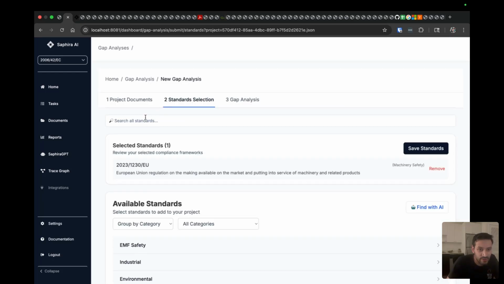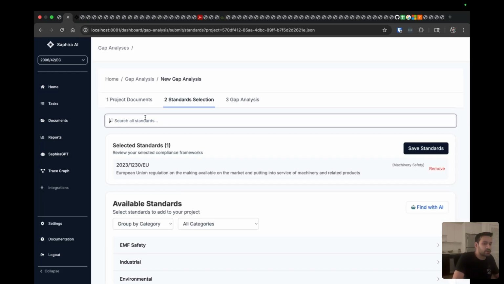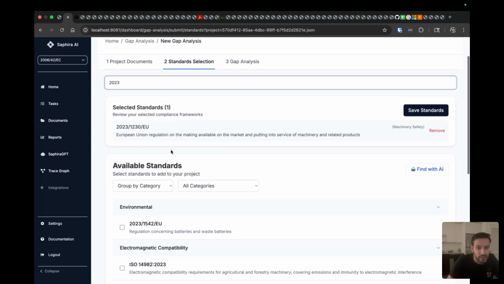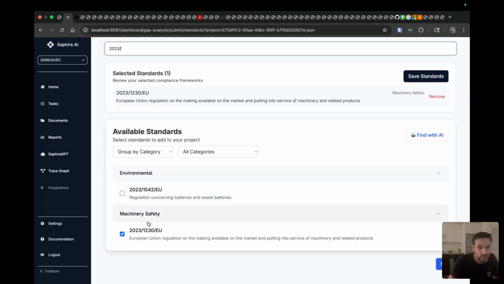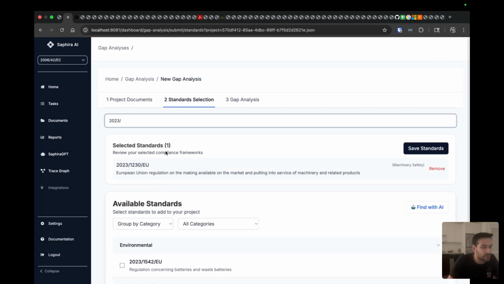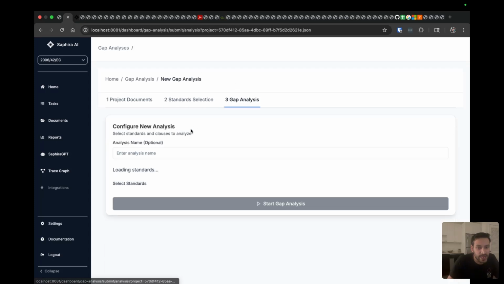So to do so, you have to search, and you can search and find exactly what I've selected here, which is the 2023 1230 EU, which is the new machinery directive. And we obviously also have 1542, a variety of other standards. And so we're going to go over to gap analysis.